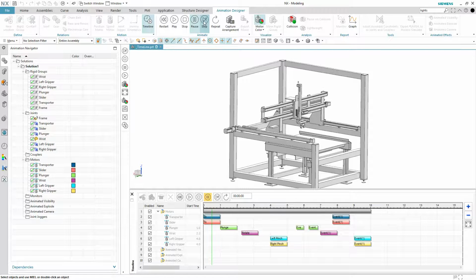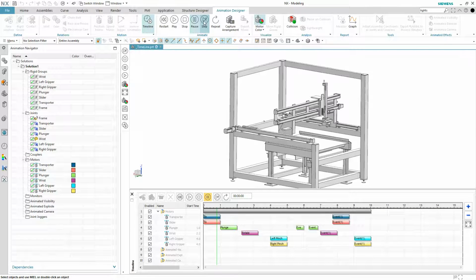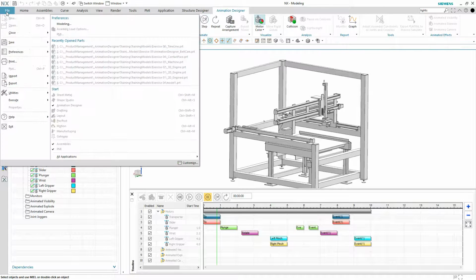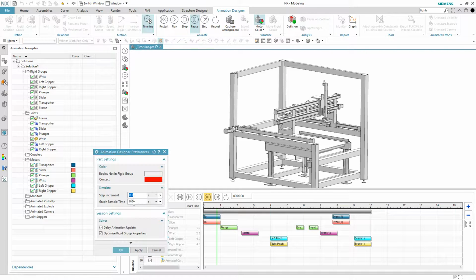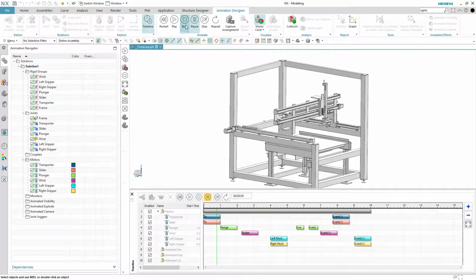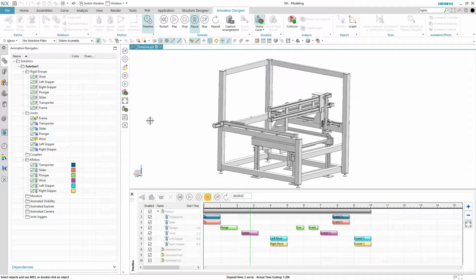So if you really want to kind of step your way through a model and just see what's going on, you can use that step function. Now, if it's going too fast or too slow, back in the preferences, in the animation designer, you can control what that increment is. Maybe you want to go a half a second. Take big chunks of time to get it to do what it needs to do. Then when you hit the step, it's going to go at a half a second each time and solve along the way. All right, now's the time to explore these neat concepts in Animation Designer.